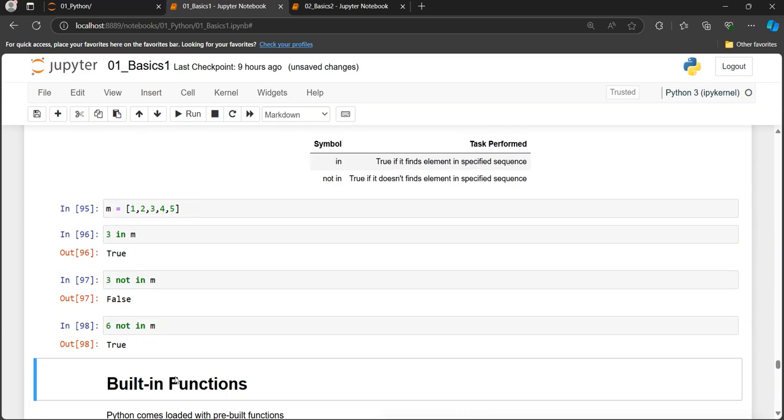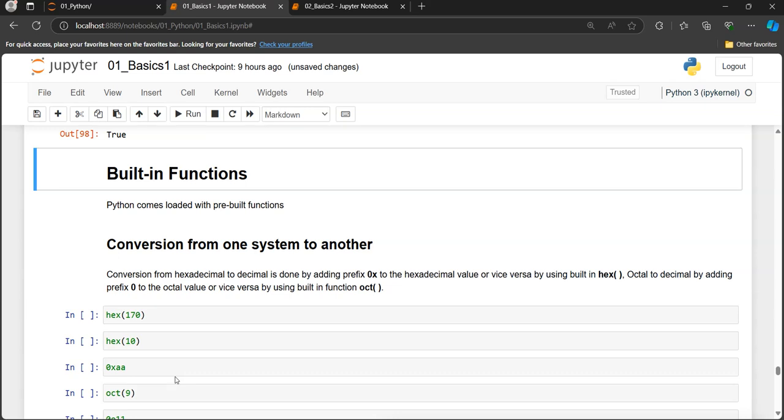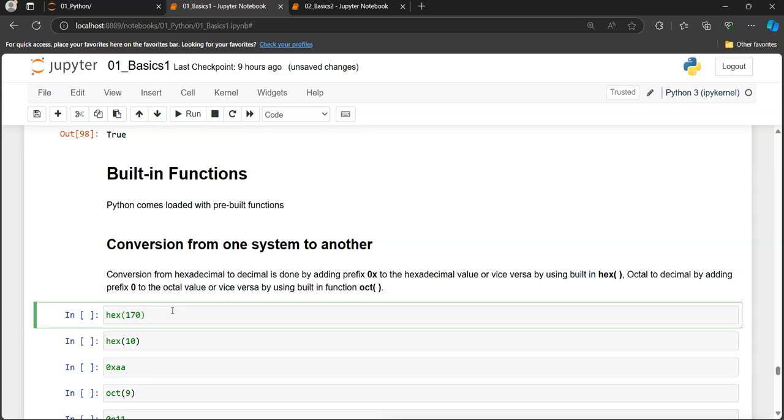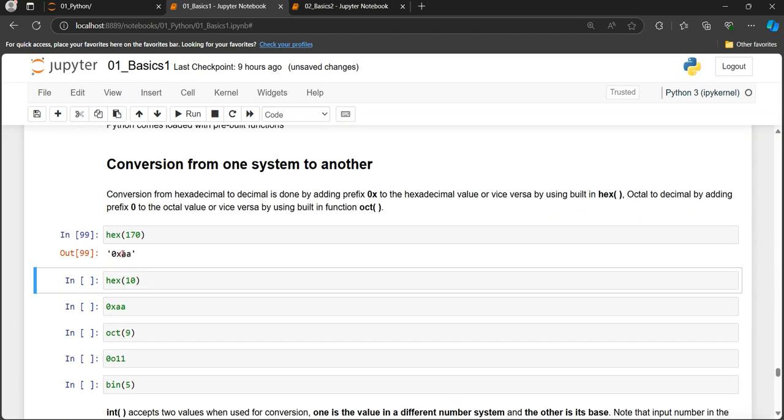Right, so these are the membership operators. Then built-in functions. There are some built-in functions, and you can use them. For example, hex: 170, which is in the decimal number system, is converted into hexadecimal, which is 0xAA.